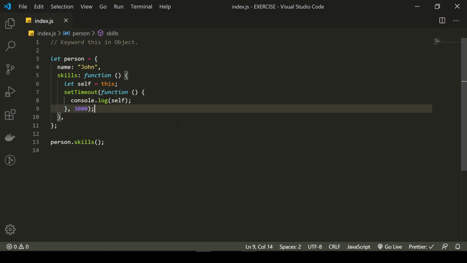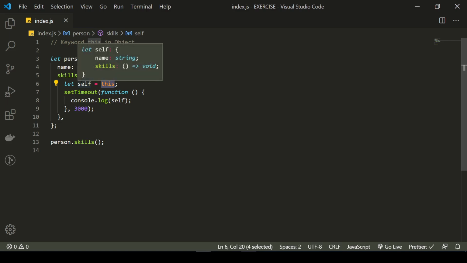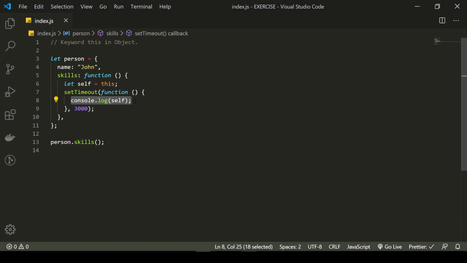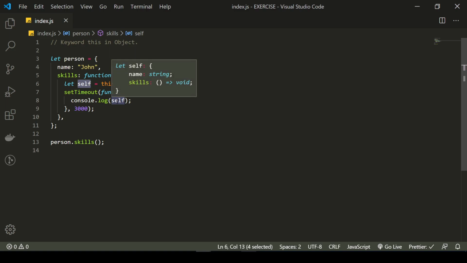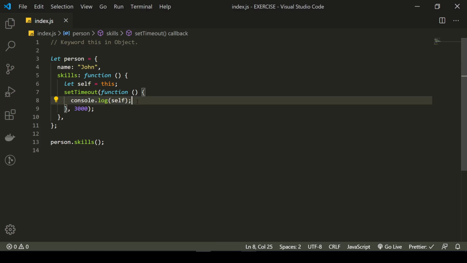So why is this happening? Before this function calls, we set the value of this to this local variable, and then we are using that local variable here. That way the keyword this is not resetting, and still we have the current object in our this keyword, and this is assigned to the self variable, and that self variable is available here.